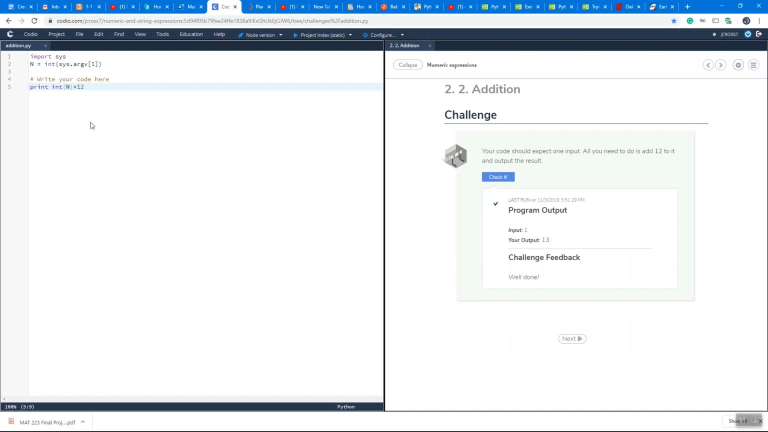Now, the other option is float, and if you put float in front of the n and check it, it's going to create a decimal. So you can see here 12.0, so it's not what they're looking for.